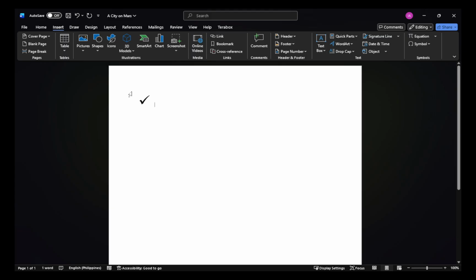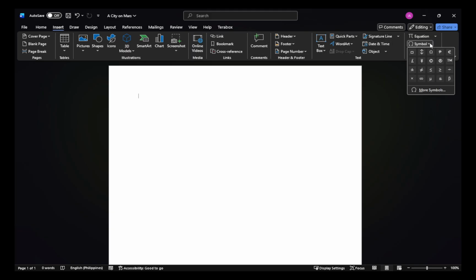This is a straightforward method that works well if you're looking to place a tick into your document. To start, position your cursor where you'd like the tick to appear. Then, navigate to the Insert tab in your toolbar. From there, click on Symbol, and then select More Symbols. This will open up a dialog box.